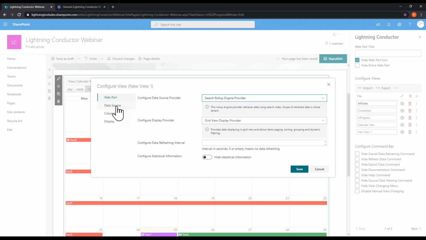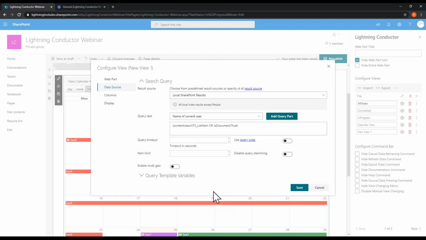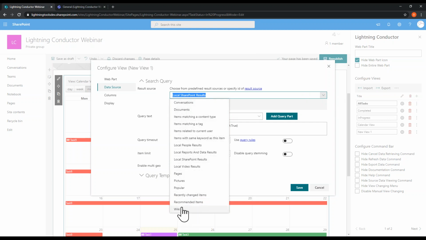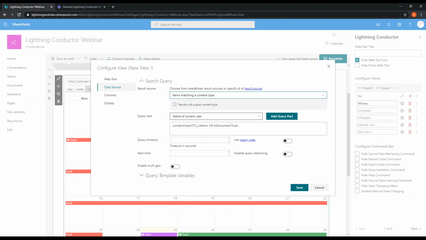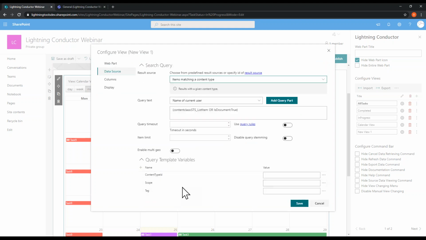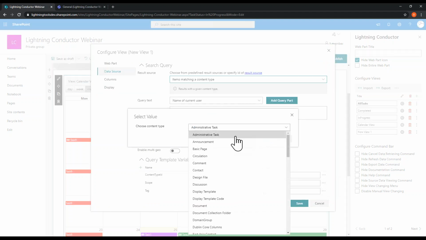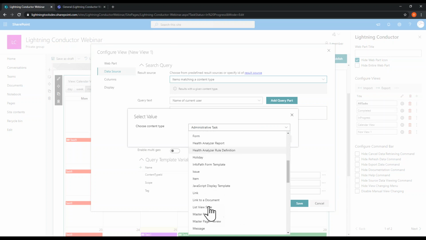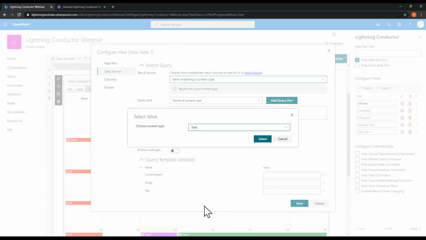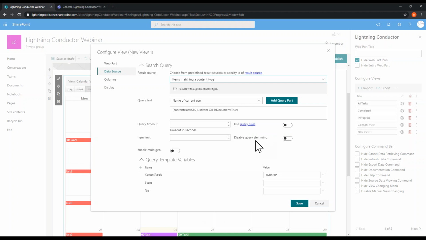So if I was to choose search, under the data source, notice this is all about search, and you can use all those built-in search result sources to work for you. So if we wanted to, we could select one of these different result sources here, so we can bring back images or documents or conversations, anything that's popular, things like that. We can also use the content type to bring back content. So in here, for example, I could say my content type ID is going to be task or document, whatever. So I can select that, and that then becomes the criteria for getting my content.